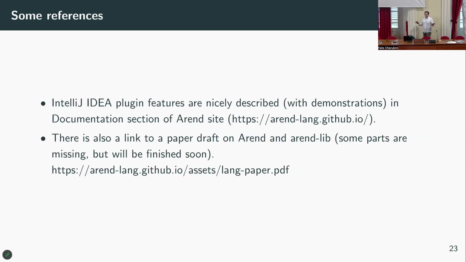I do not mention IDE features, although they're very cool. They're very nicely described on the website with demonstrations. You can have a look. And there is a paper, a paper draft available online. It's not yet finished, but it will be finished soon. You can have a look there for more details on what I was speaking about. So that was it. Okay. Thank you very much.